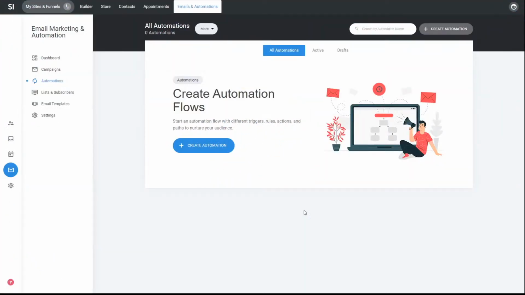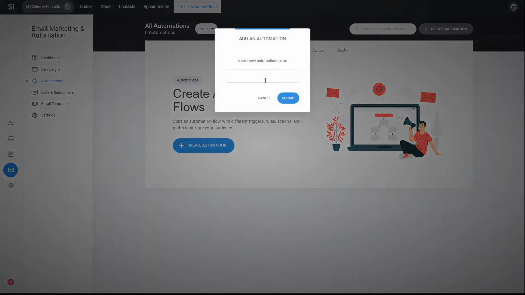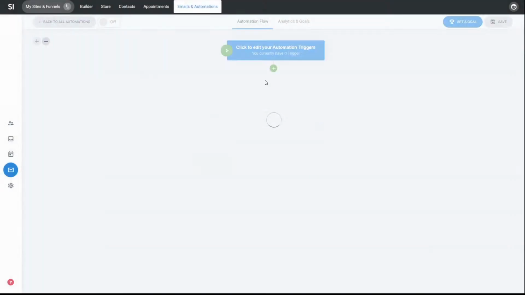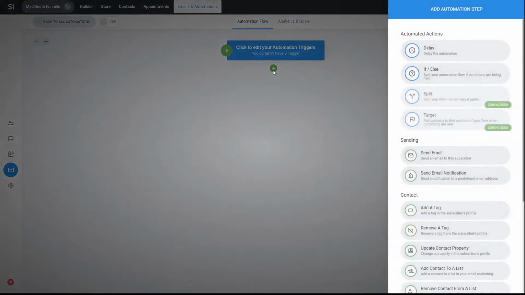Welcome to the automation. Let me show you how simple it is to create your first automation flow. Add just some name to it, auto1, let's say, and this is the automation view. Here you can start building your flow, and it's quite easy. Just click on the plus icon, and there you can start adding your actions.